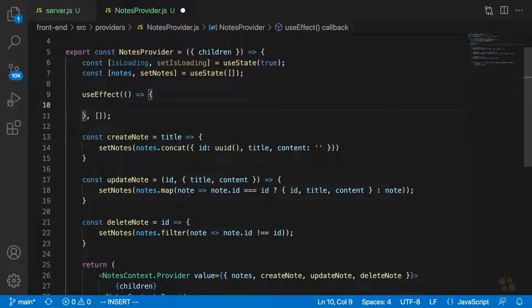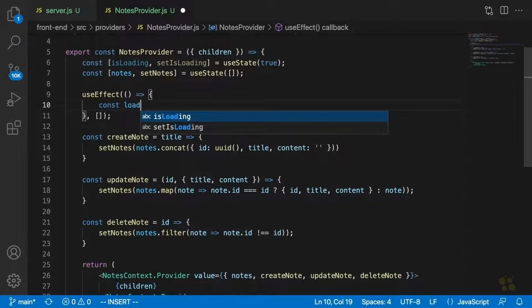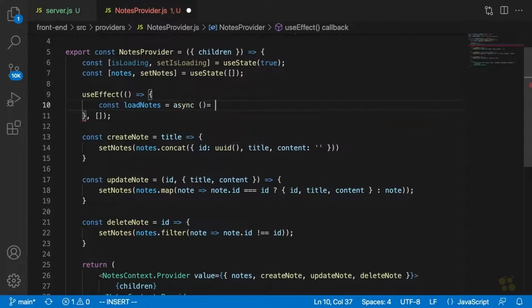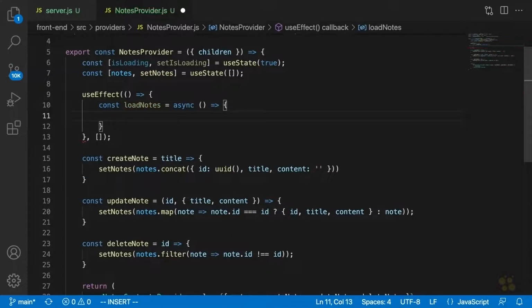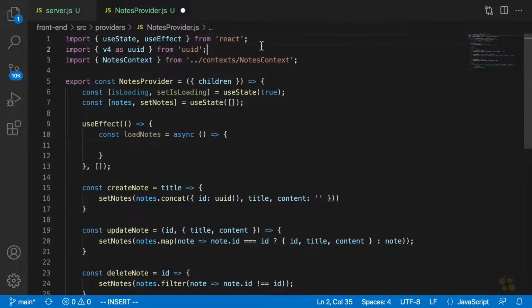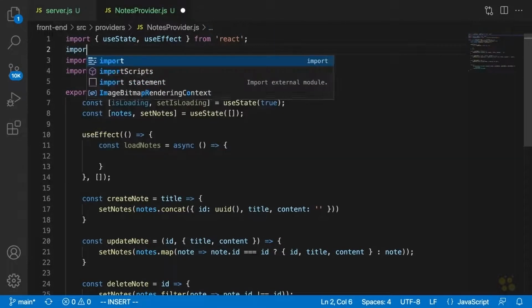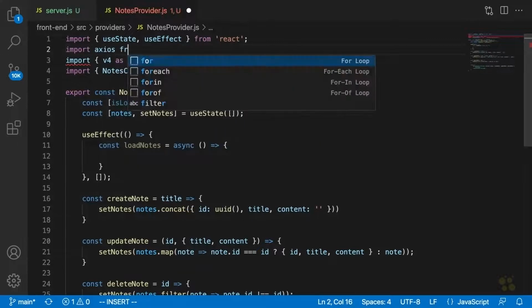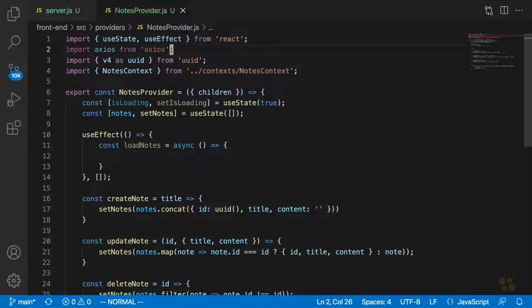So inside this useEffect hook, we're going to do what you may have seen before if you watched the full stack introduction videos. We're going to create a new asynchronous function here, which we'll call something like loadNotes. And that's going to be async, as I said. And essentially what it's going to do is use the Axios library to make a request to our server. Now, first of all, two things that we have to do. We're going to have to import Axios from Axios so that we'll actually be able to use that library to make that request.